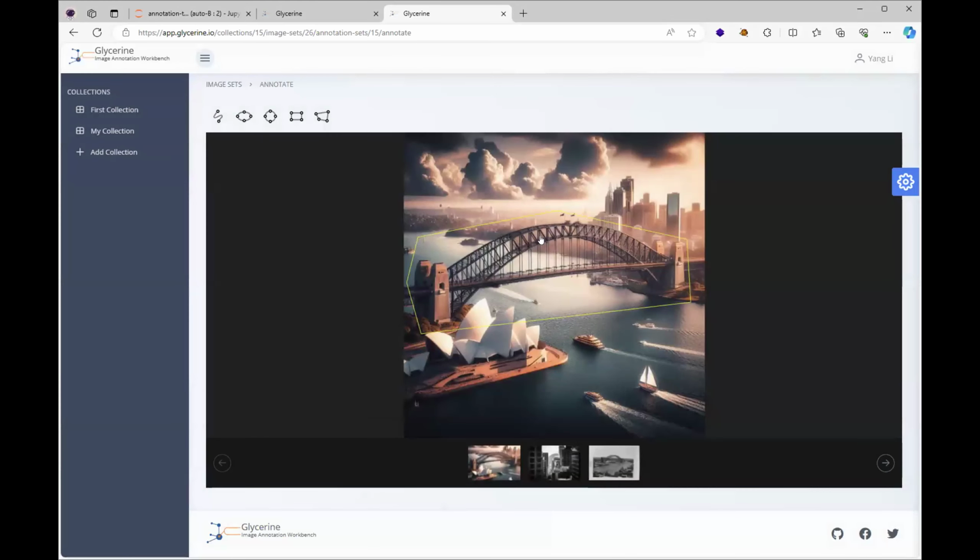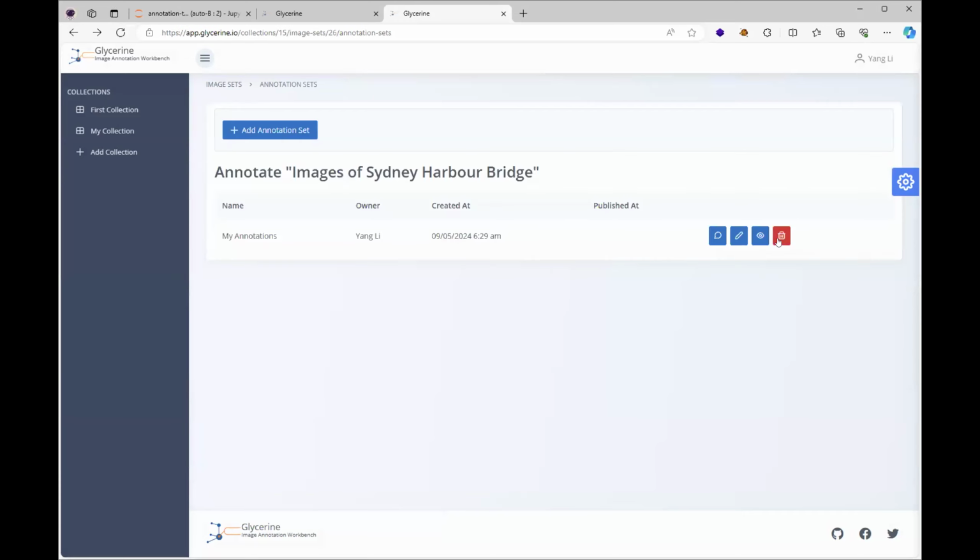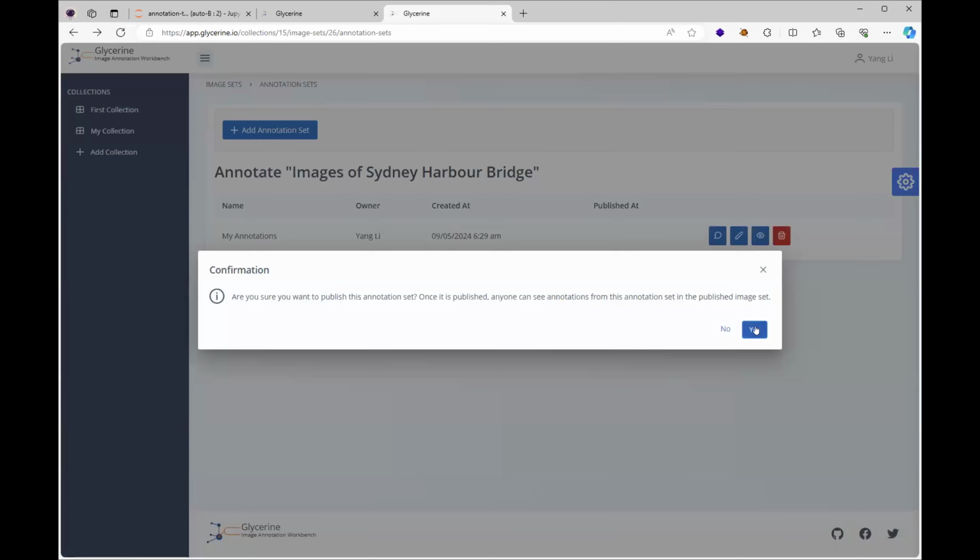Now I just click create. Now I have added annotation to my annotation set. I can publish my annotation set to make it public. If I go back and click publish.